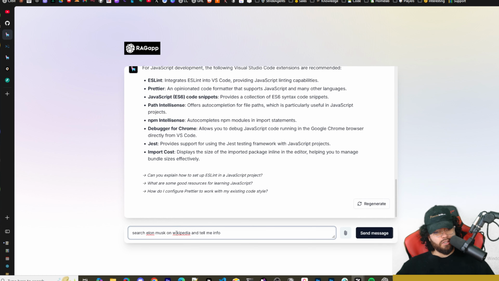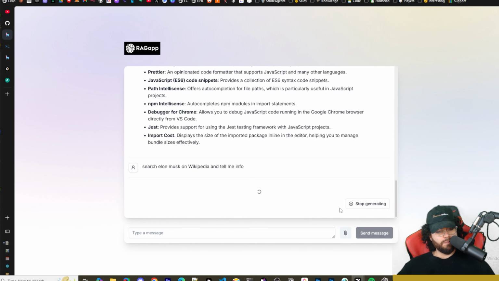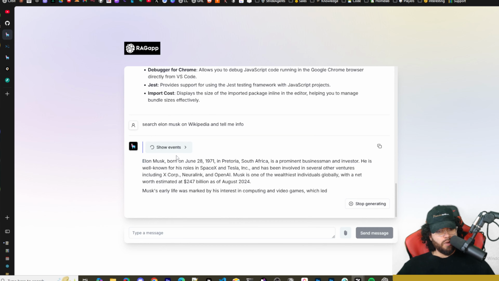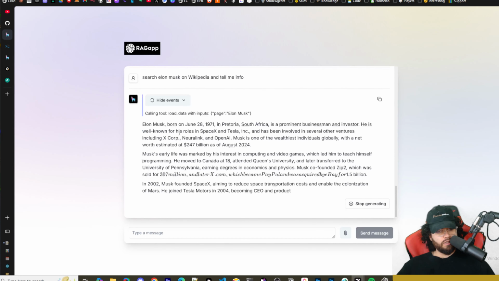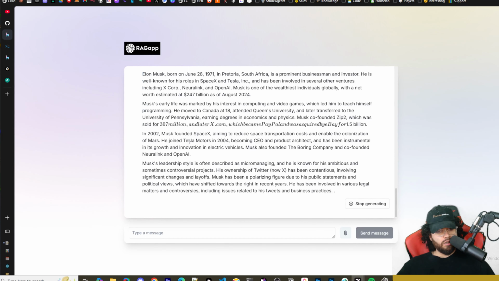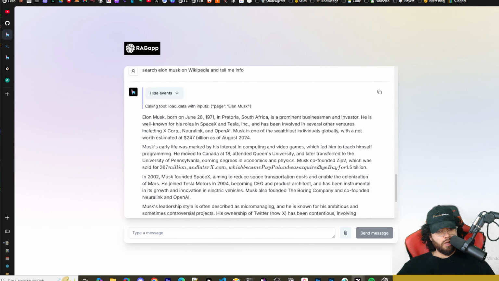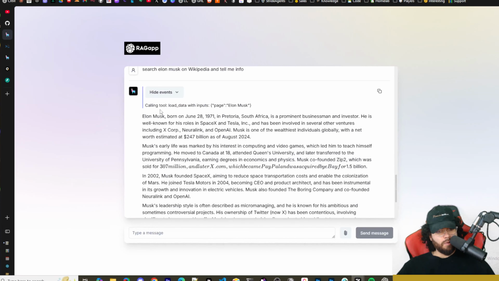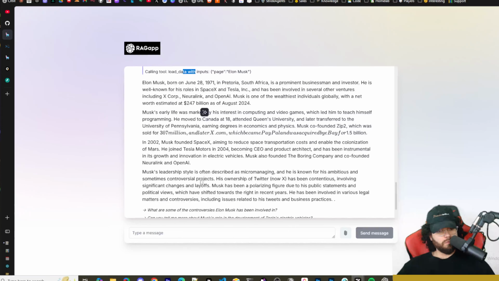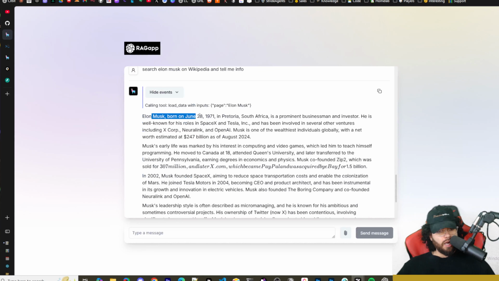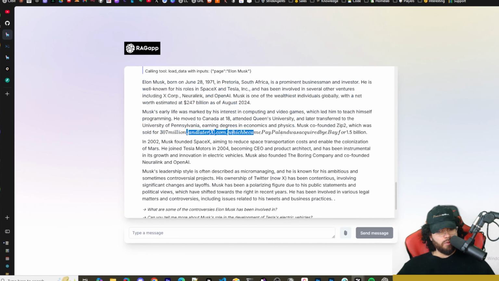Now, all right, now I'm saying search Elon Musk on Wikipedia and tell me info. So let's go ahead and run that. Now this should use the Wikipedia tool. Let's see the show events here. So this is calling tool, load data with inputs, page Elon Musk. I don't know what specific tool it used here, but it did use something. And then it's giving us some information on Elon Musk right here.